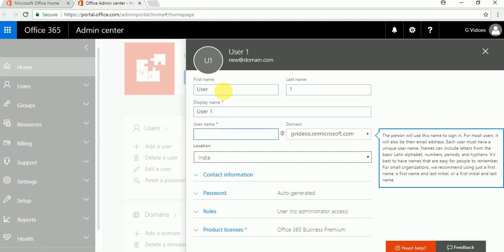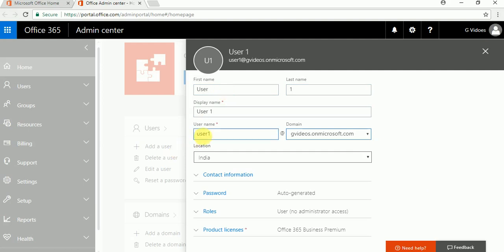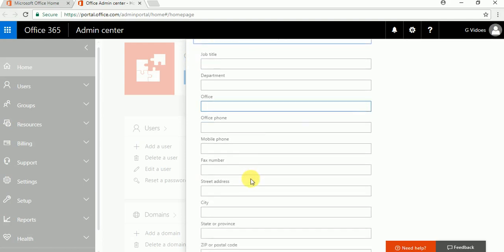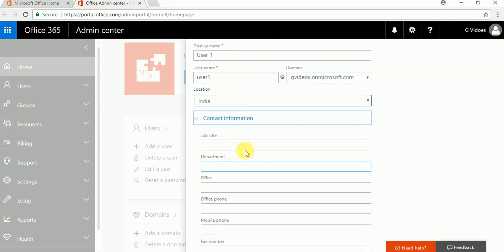So the email ID of user1 is going to be user1 at the rate gvideos.onmicrosoft.com. If you have multiple domains associated with this particular Office 365 account, all those domains will pop up over here and you will be able to select the appropriate domain of which you are the admin. The contact information is optional. If you need, you can provide all the contact information, else you can skip this part.